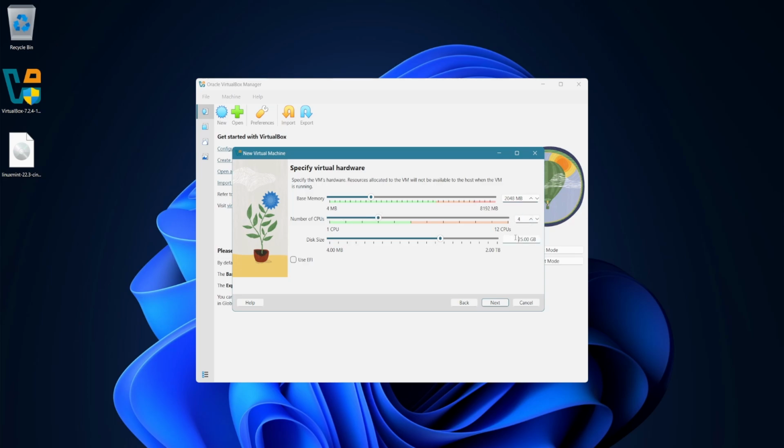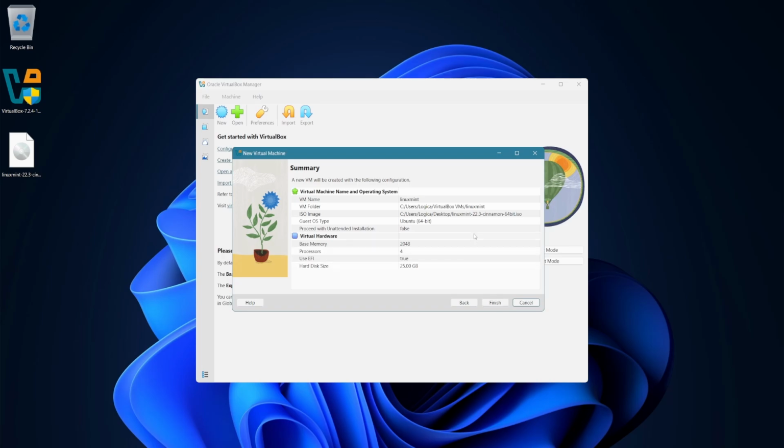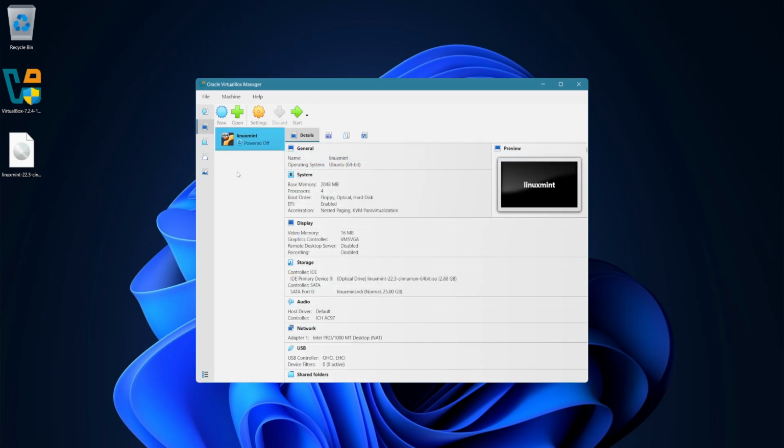On storage we have 25 GB. We can go with this option. Now select this EFI option, which is the modern firmware. Now click on next. Take a look at the configuration summary and click on finish. Now click on the start button, and the installation process will begin shortly.